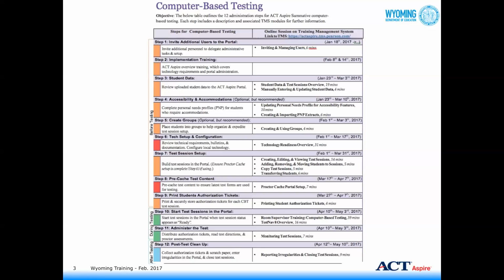Step 9 is print student authorization tickets. So this is the connection between what you're setting up in the portal from the students and the test session that they're actually assigned to. And you print the authorization tickets that has the username and password, and that's what the student actually puts into the TestNav app that links everything all together. So those are called the test authorization tickets. We like to have that done typically 2 weeks prior to the testing window.